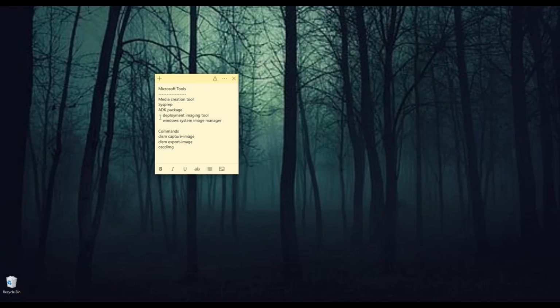And then the package that we're going to use is the ADK package. You have to download this from Microsoft. There's a bunch of tools in there, but we're going to use pretty much just one or two. The Deployment Imaging tool is just for if you want to convert the install.wim, the actual image file, to an ESD file. The only reason you'd want to convert it is better compression. The ESD file will be smaller than the WIM, but you don't have to do it. You can just use the install.wim.